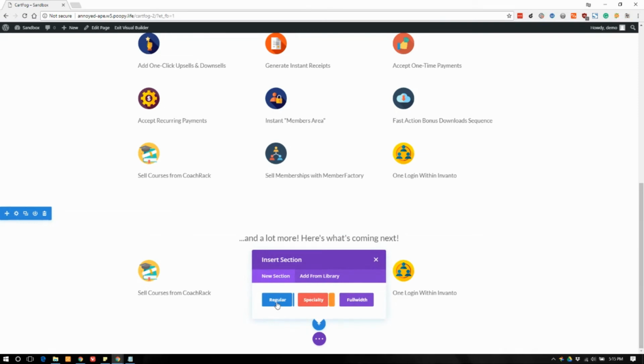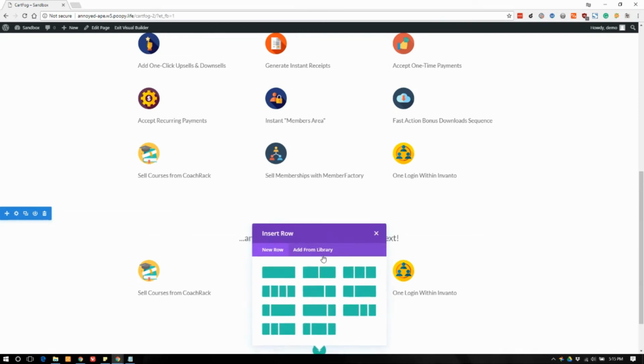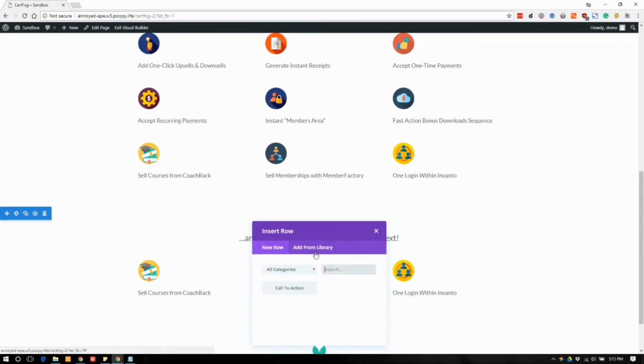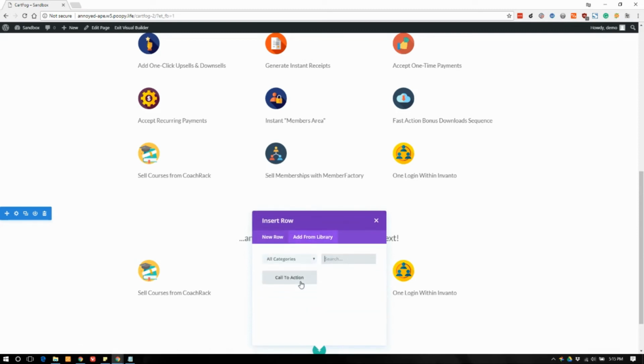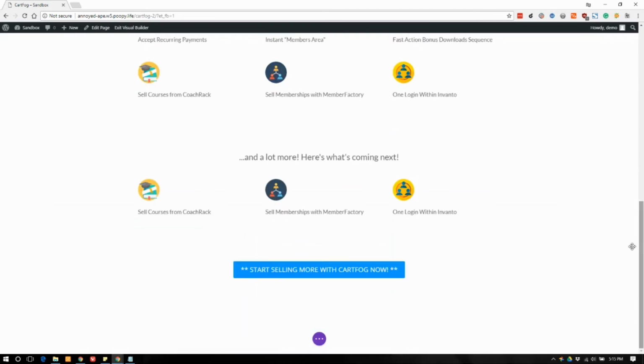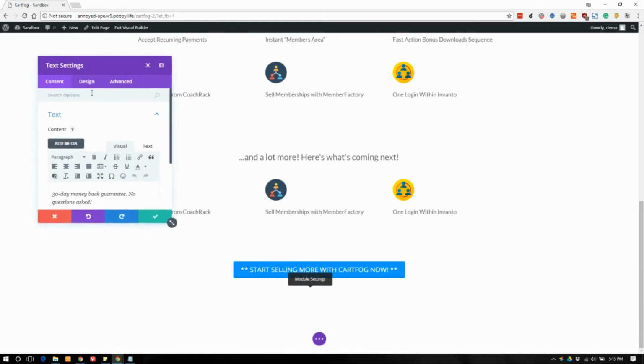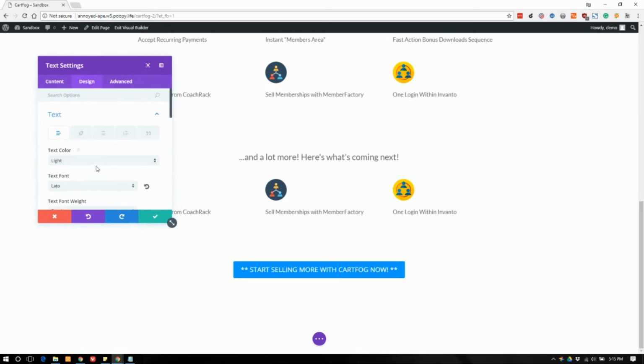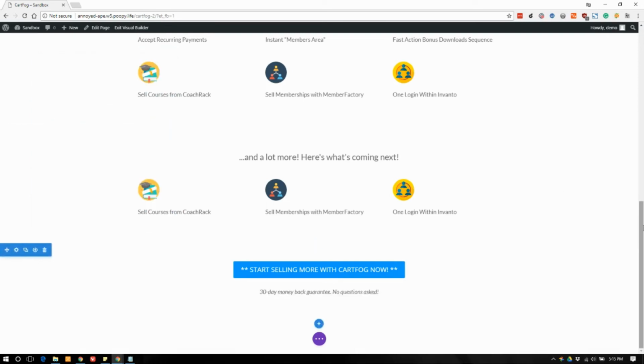Now what I'm gonna do is add a new section. And right here, as you can see, I can add either a new row or add from library. Since I already saved the row earlier, I'm just gonna click on it, and boom, there you have it. So now I wouldn't have to do it all over again. For this one, the only thing I'm going to change is the text color of the 30-day money back guarantee text that we have.